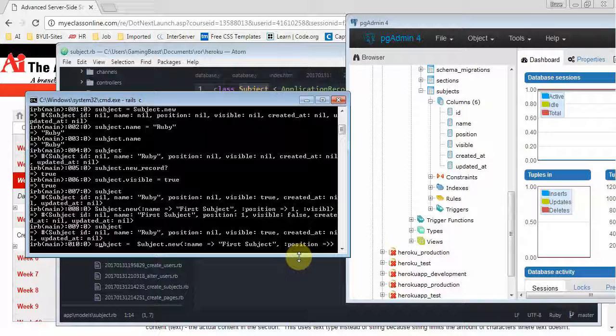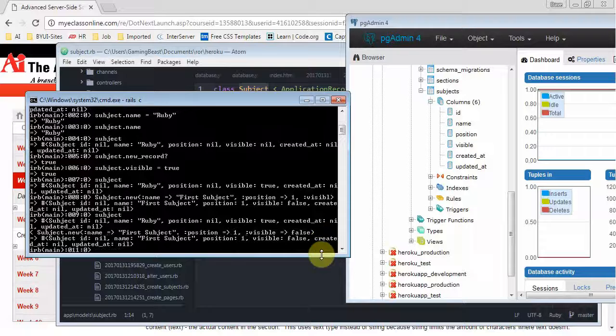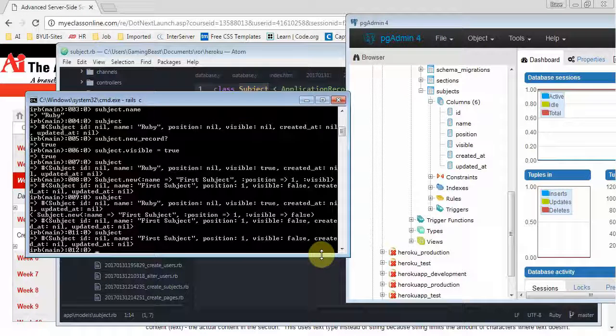I don't know if that's right over here. Going to make sure everything looks okay. Position, if that looks good. Position will be 1 and visible will be false. So we should be able to hit enter. Okay, it updated that. Now when I go subject, it kind of overrode everything. So now subject is first subject instead of Ruby. Position is 1, visible is false, and so forth.